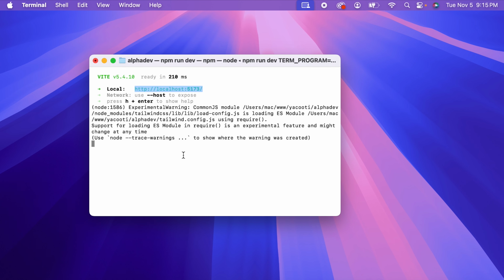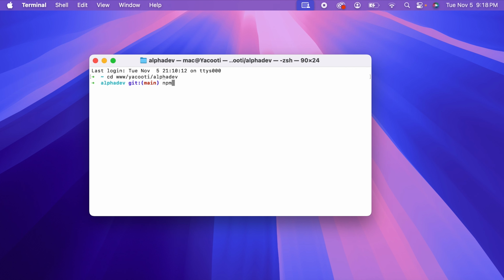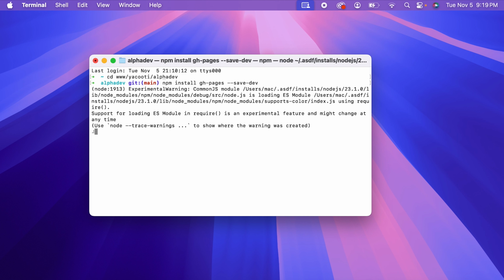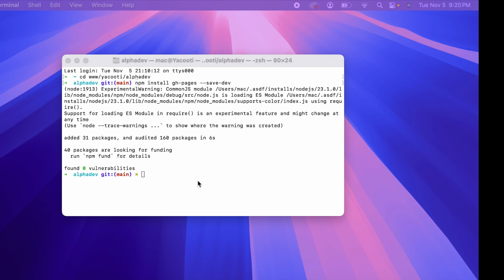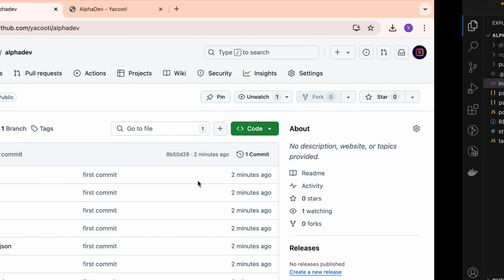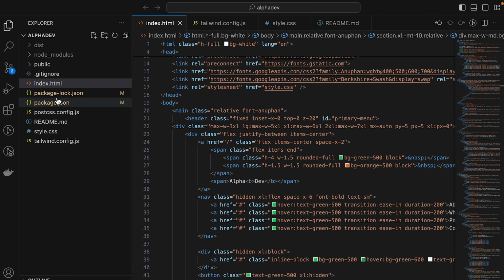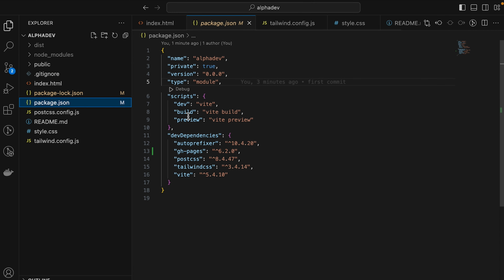Next, we need to install a library that will help us to deploy our project to GitHub Pages. In your terminal, stop the Vite server and install the gh-pages package by running npm install gh-pages --save-dev. Once the package finishes installing, open the package.json file and add the deployment script as follows.